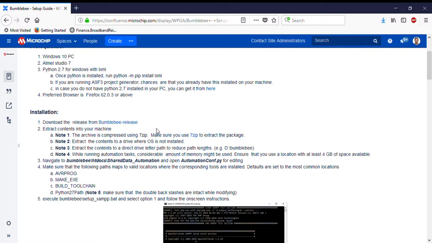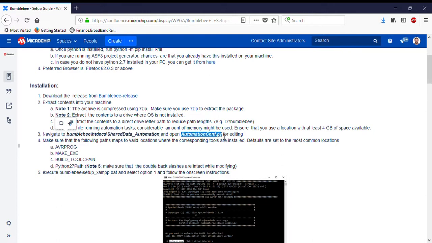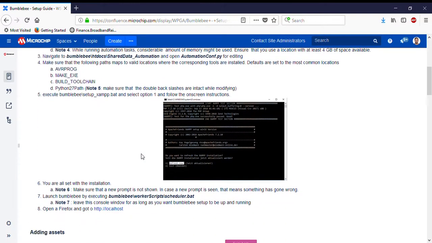you have to go to the shared data automation link file and open the file automationconf.py. In that, make sure that you have the right path for all these components. The best known configurations are already provided. In case it is different in your installation, make sure that you do that.